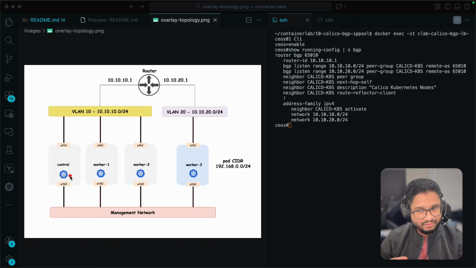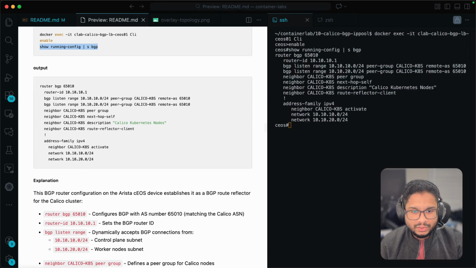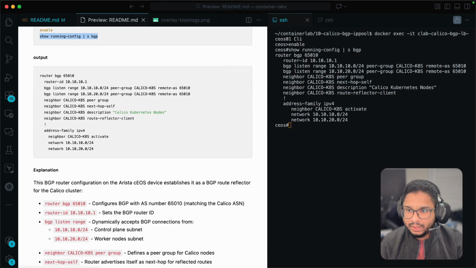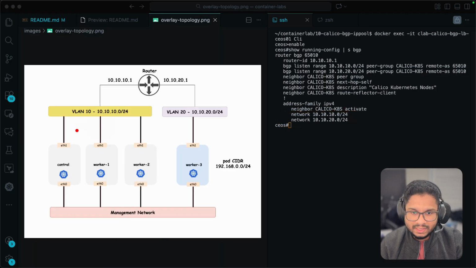Now, there are other variations to this as well, but in this case, I have configured this as next hop self. Just bear in mind that depending on your topology, there are many things in this setup that you can tune, but I'm just going to keep it simple for this lab. All right. So with that configuration, and as part of this BGP setup, I'm also advertising the respective networks in VLAN 10 and 20 to these nodes as well.